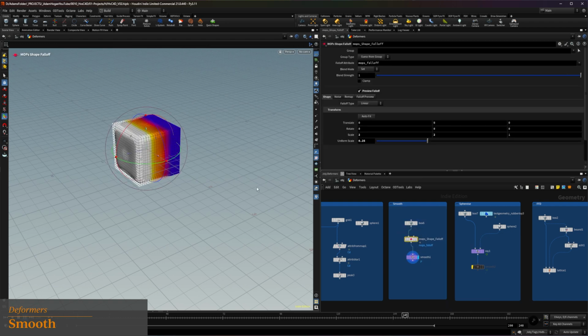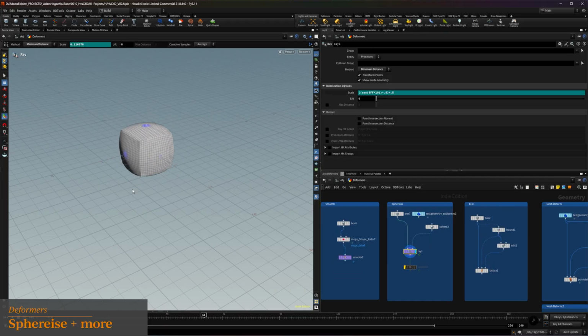And we should be able to see I just have a linear falloff here, and that is going to mask our smoothing. Now let's look at Spherize.